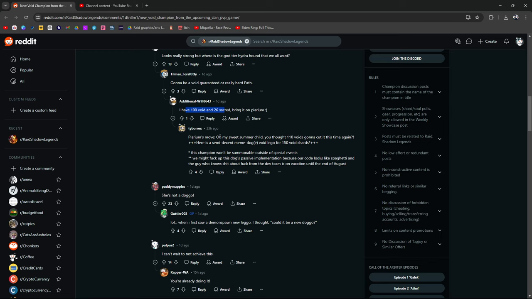Polarium's mood: oh my sweet summer child, you thought 110 voids is going to cut it this time? Here's a semi-decent meme dog void Lego for 150 shards. This champion won't be summonable outside of special events. We might mess up this dog's passive implementation because our code looks like spaghetti, and the guy who knows a whole lot from the dev team is on vacation until the end of August. Yeah, I'm going to give that an upvote because that's probably right.